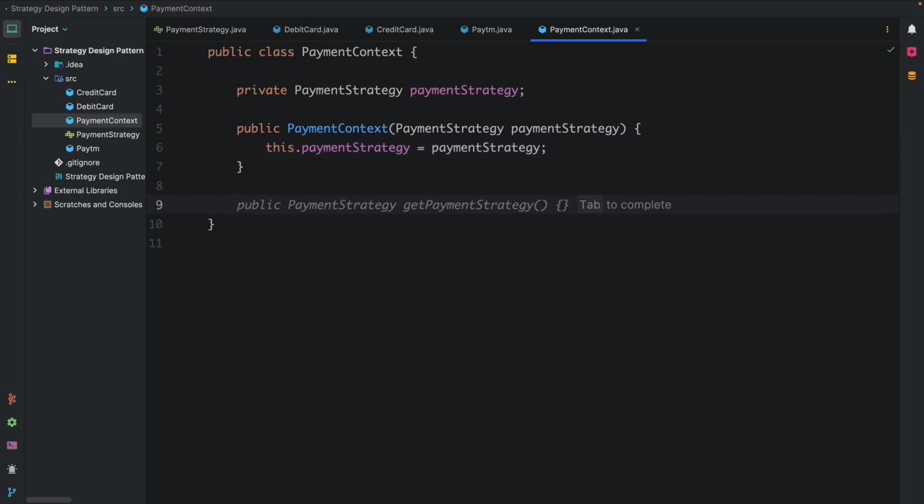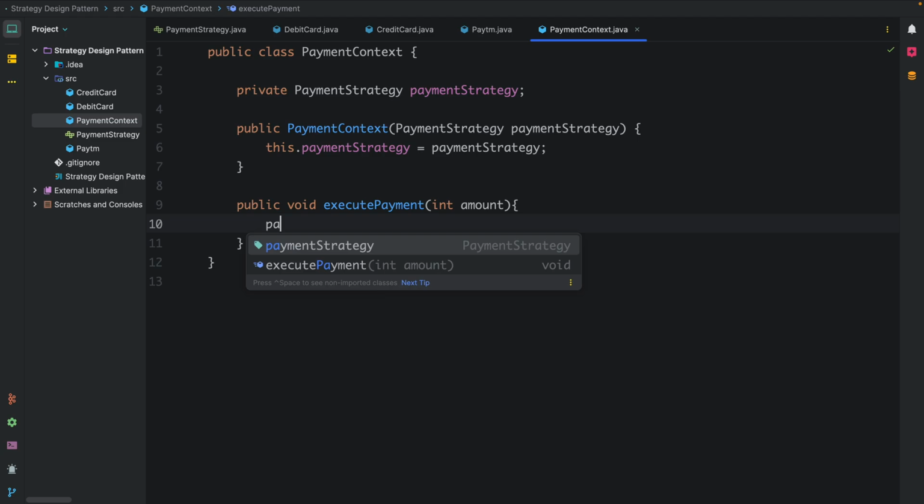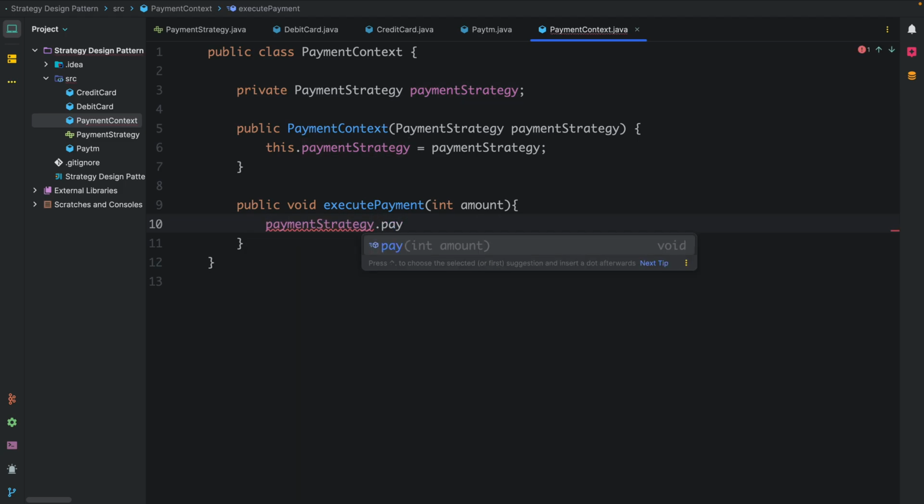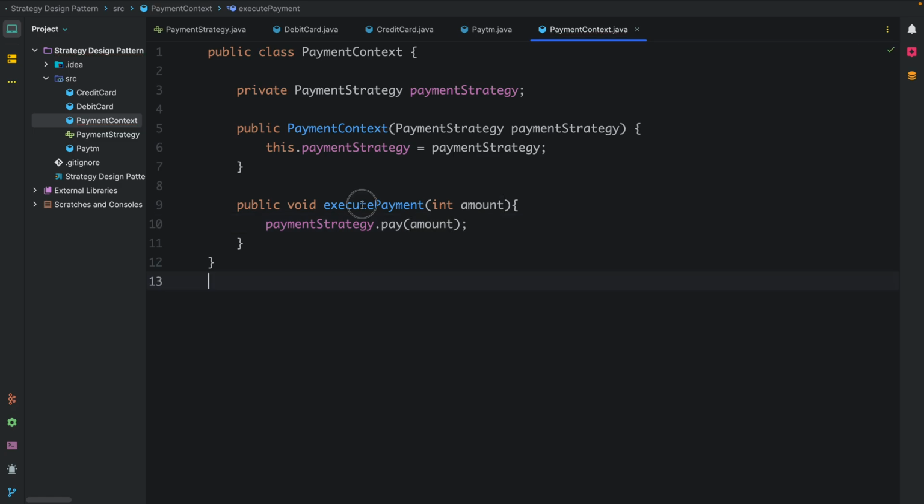and we have method here public void execute payment. So this is the method where client will be interacting, and we are passing amount here, and finally we will be calling the pay method from the strategy classes. So using this reference we can call pay, and we are passing the amount. So in this method we will be using the strategy reference to call or to execute the appropriate algorithm, right? So because each strategy contains this pay method, whatever the reference we will be passing in this payment strategy, so respective pay method will be called.